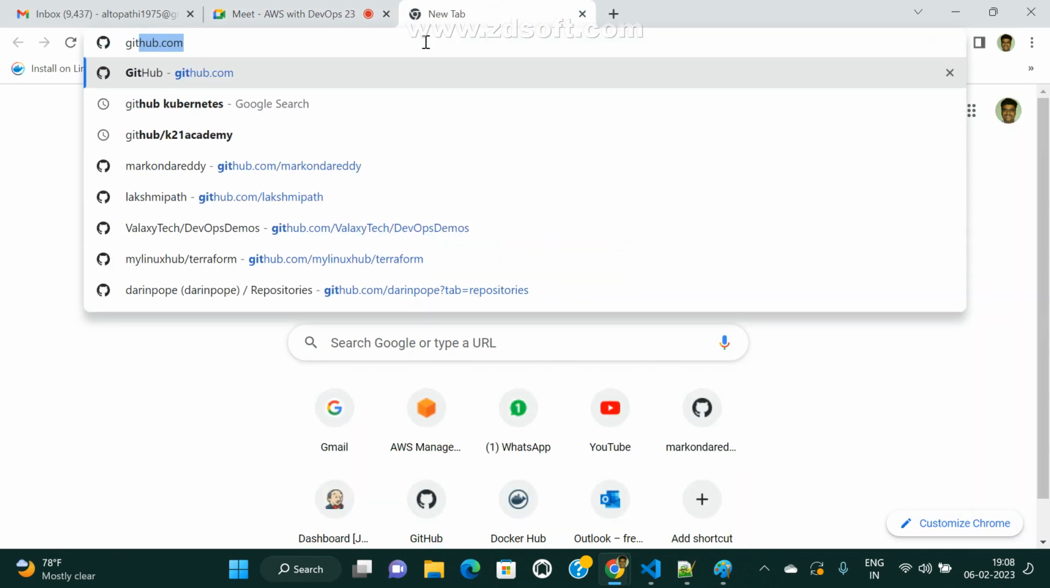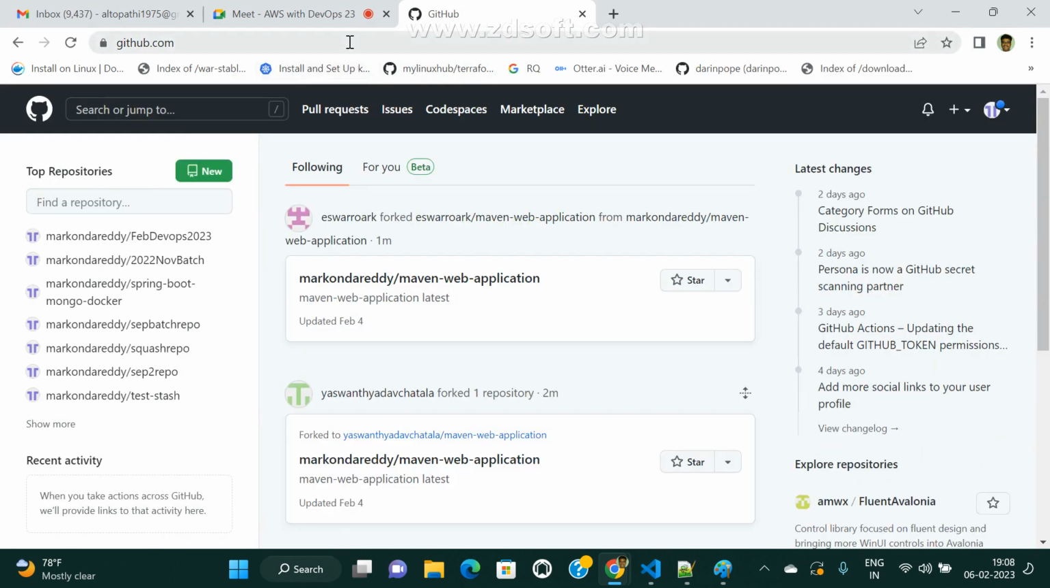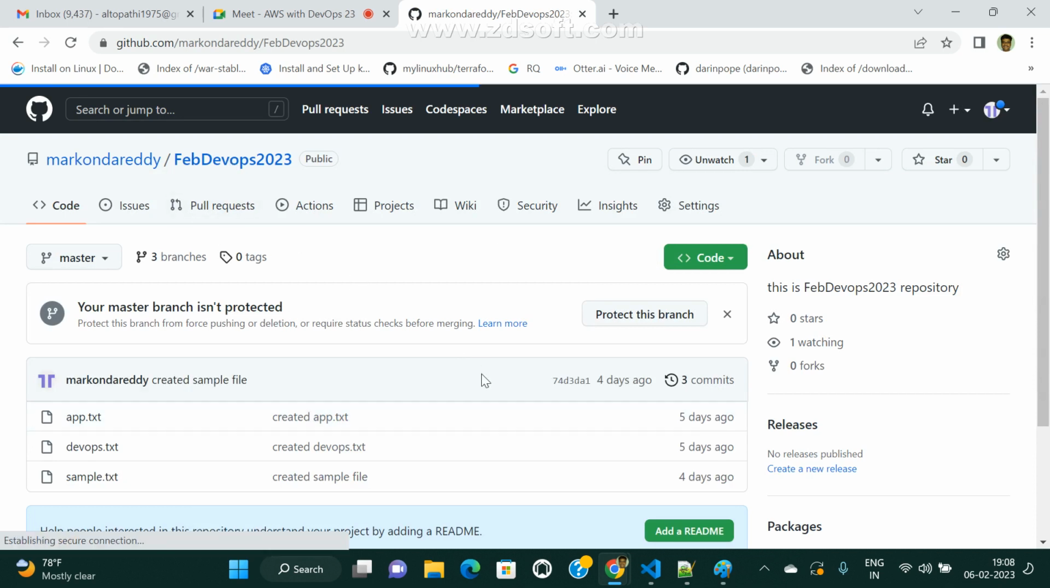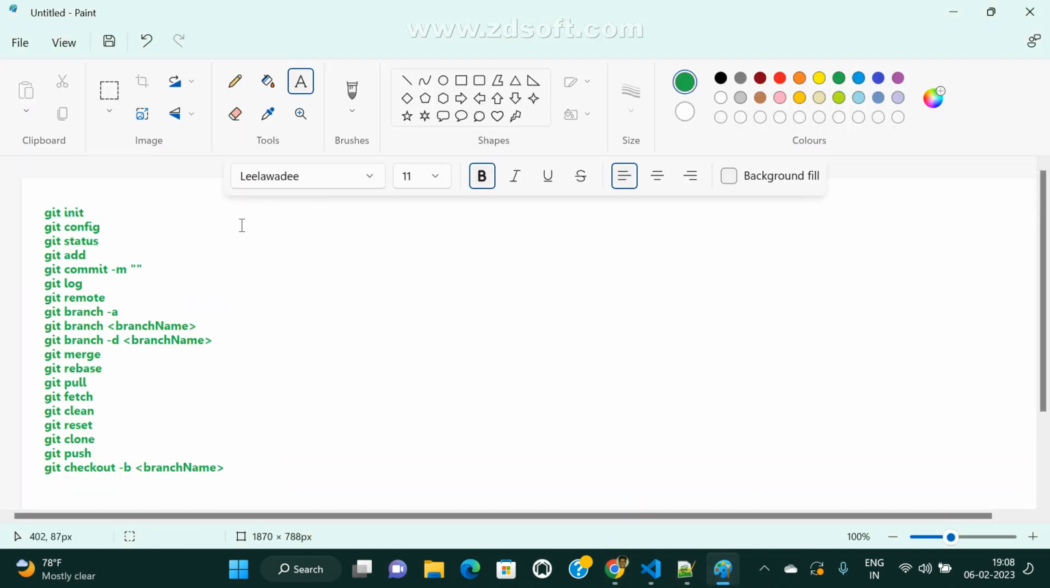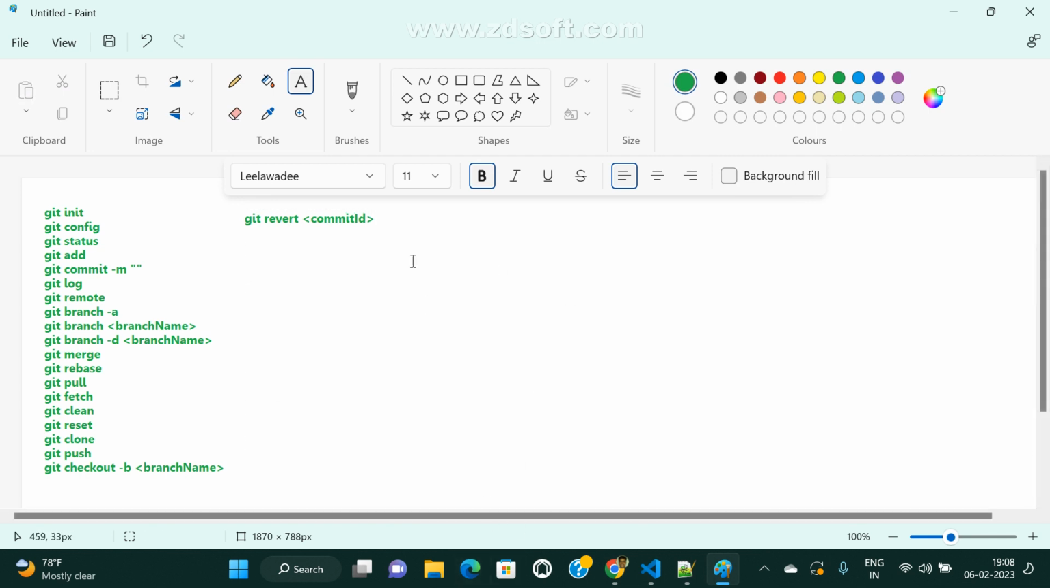Okay. So now we'll see the continuation. Last class we created this repository. Now, very important, we are going to discuss the git revert command: git revert and commit ID.